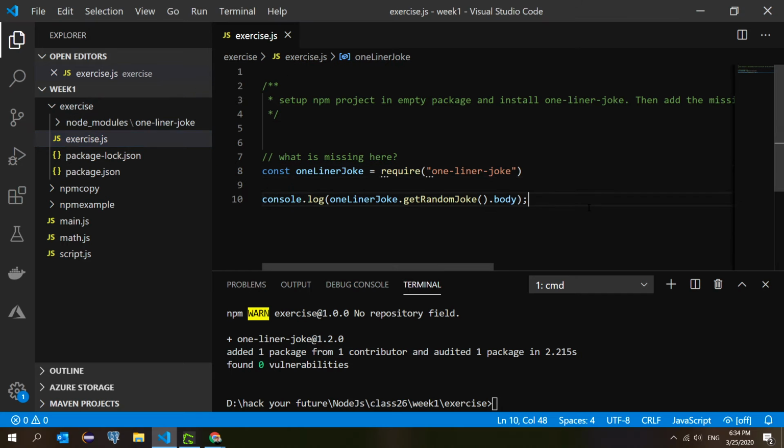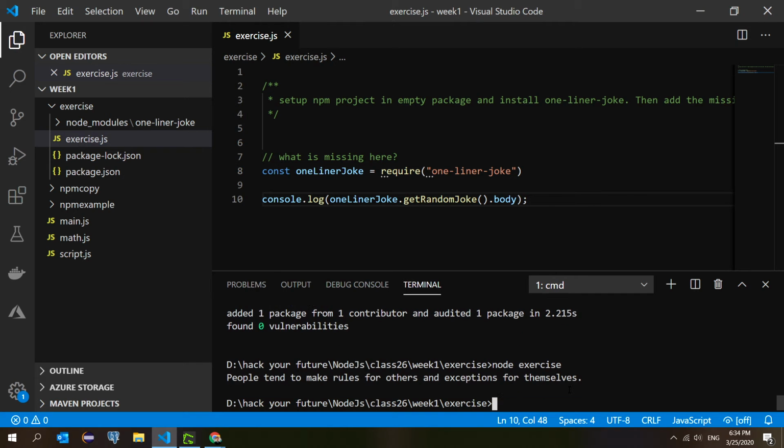Now, if I write node exercise.js, and I really hope it doesn't come as a bad joke, because this is not gonna be good. Okay, so I get a random joke from this module. People tend to make rules for others and exceptions for themselves. Yeah, that's very true. I do that all the time.